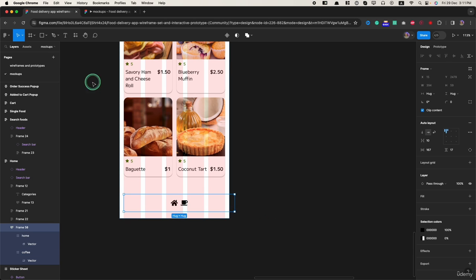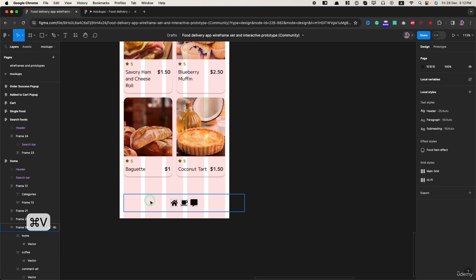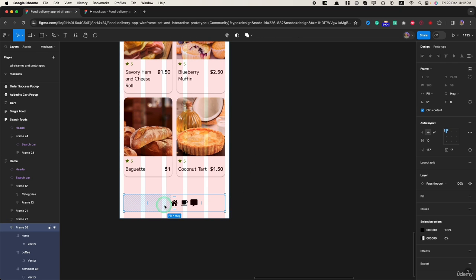Then what we need to have is review icon. Let's check and review. Maybe comment. Yeah, comment icon will work. So let's add this comment icon. Okay, now let's change this to fill container and add this one as auto. The horizontal padding will be 0 and the vertical padding be 15.